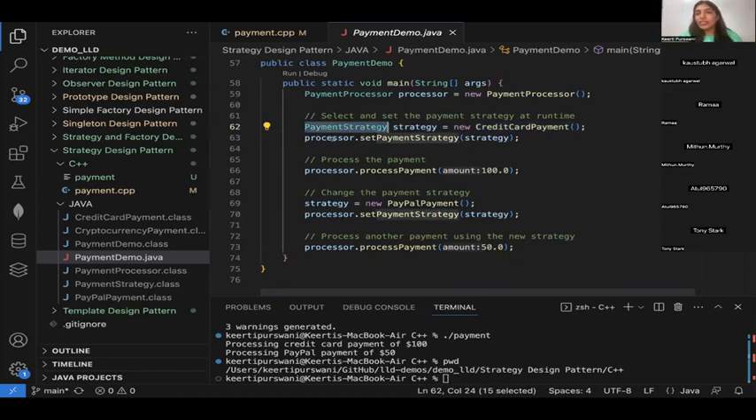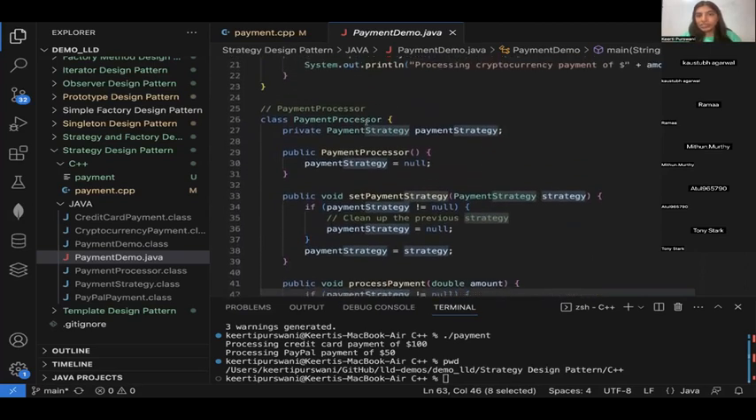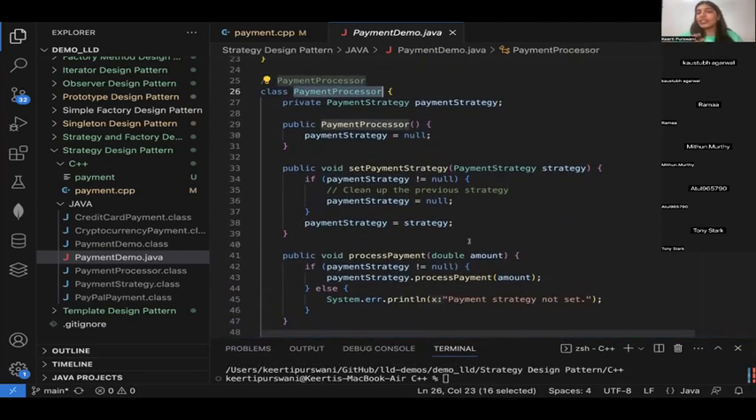So what are we doing? We are saying processor dot set payment strategy. So inside this, we are saying that you use this strategy. Now let's look at the processor. So this is the processor. This was the class. If we did not know better, we would have written if else conditions inside this. Right now, what we have done is it has the payment strategy.